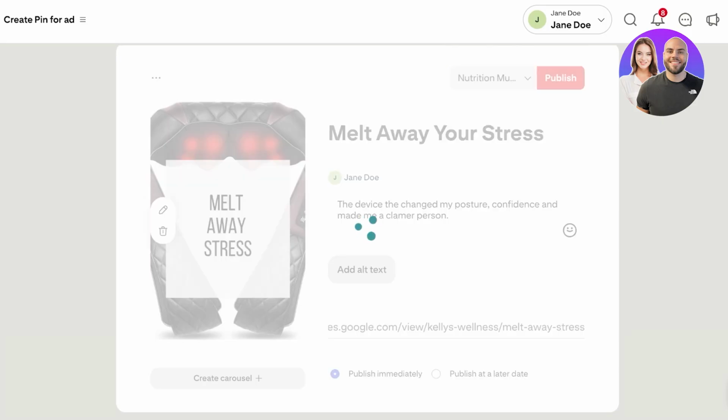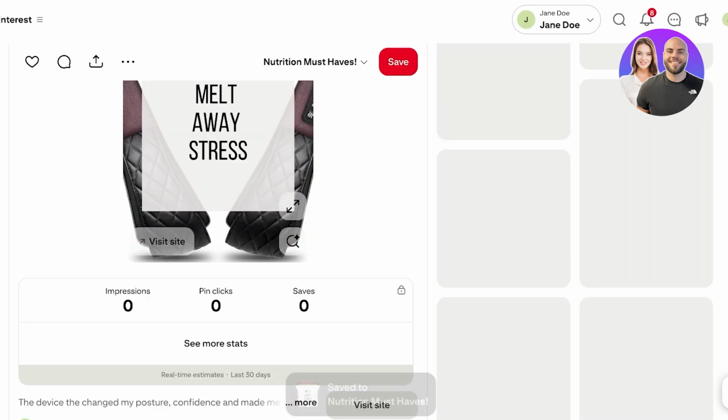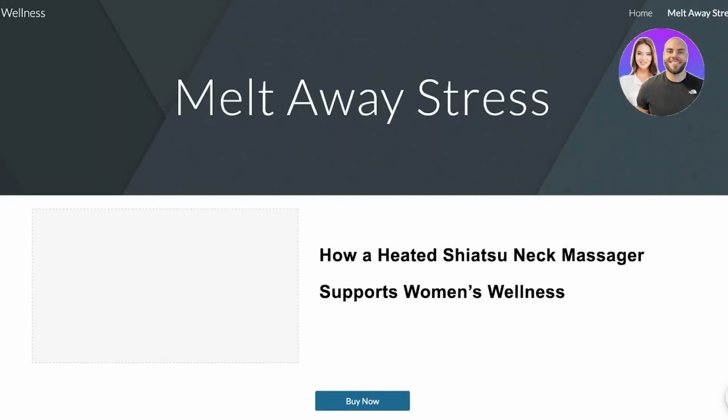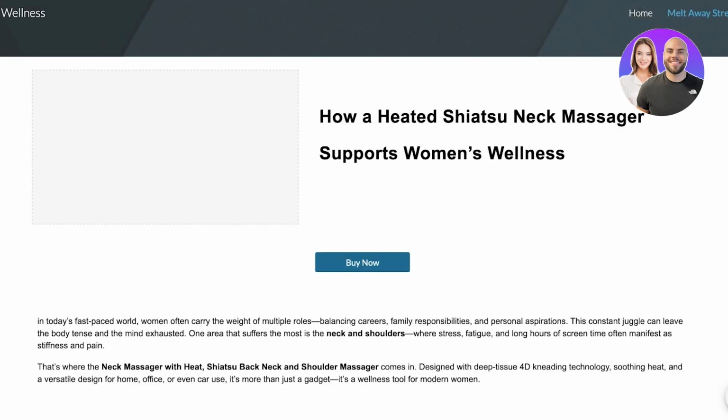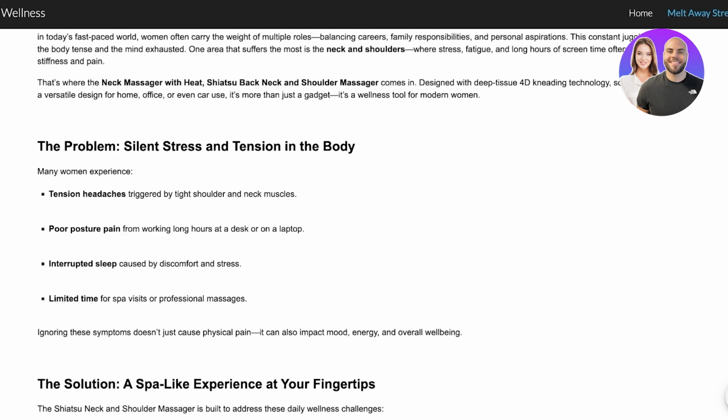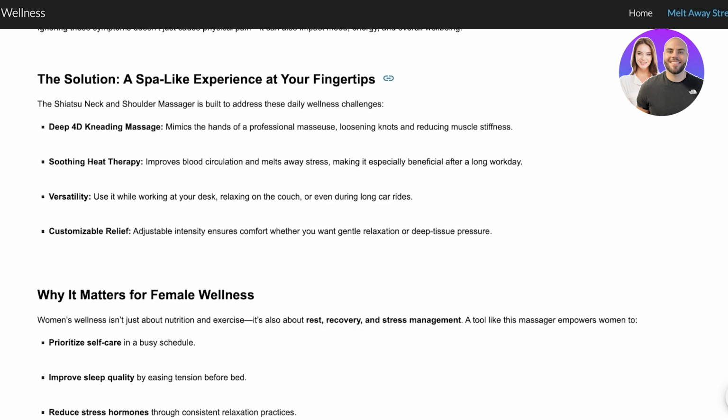Now, this is how it works. The person that looks at this, they are thinking, hey, how do I melt away my stress? So they will see this visit site link. Once they click on the visit site link, this will take them to the Google website that you created. And they're like, oh, they read about this. They look at how it's going to make them a better person, how it's going to help them with their back pain, whatever problem it's solving, it's going to have that written.